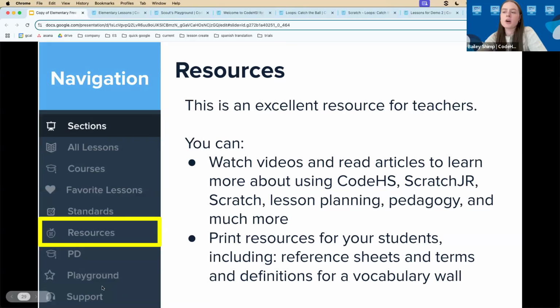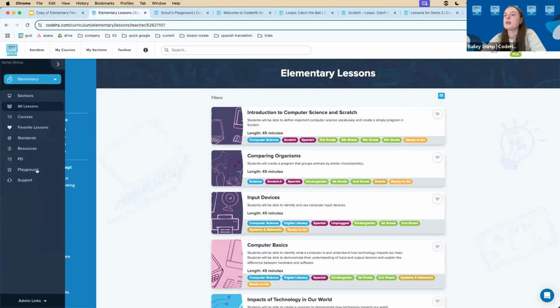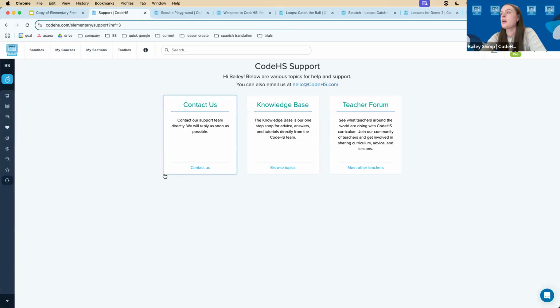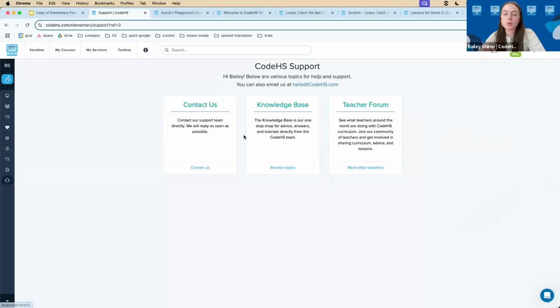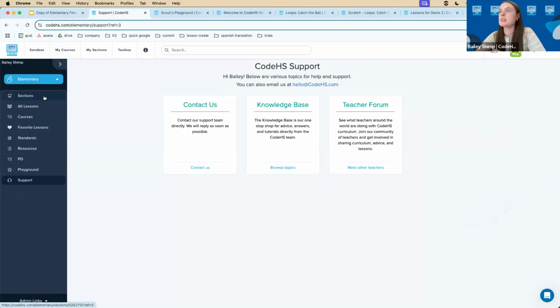And then if you are ever just in need of any extra support, I'll show you this one. Your support tab on the left toolbar will give you some options for how to find out the answers. Really easy way on most of your pages that you're on is to click the little speech bubble in the corner, which will let you connect live with somebody. Our support team is wonderful. They will get back to you very quickly and be very helpful. You can also take a look at the knowledge base, which just gives you some common advice and tutorials about some things that you might run into or to help you come up with some ideas.